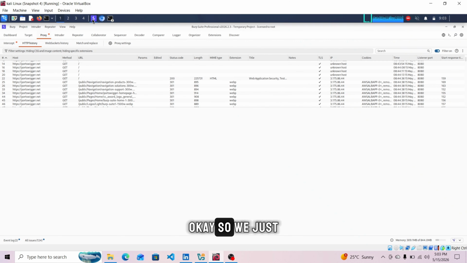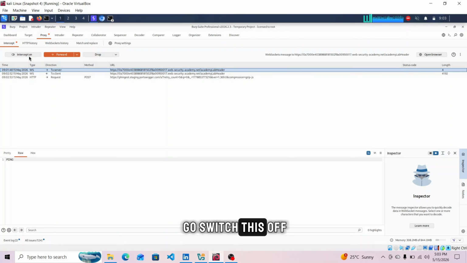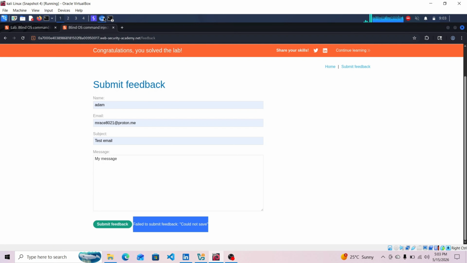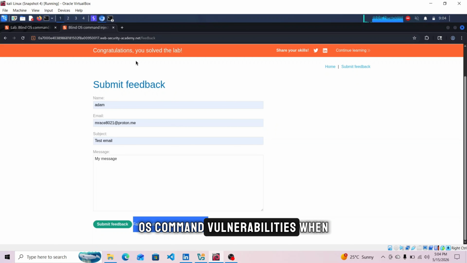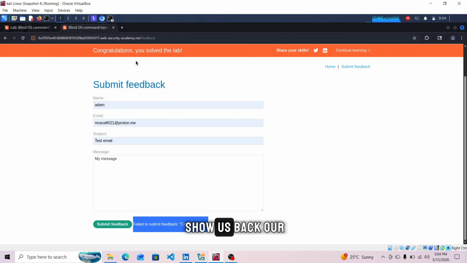Okay, so we just switch this off, and yeah, congratulations, you've solved this lab. So you've seen how we can make use of delays to find OS command vulnerabilities when the system doesn't show us back our input, right?